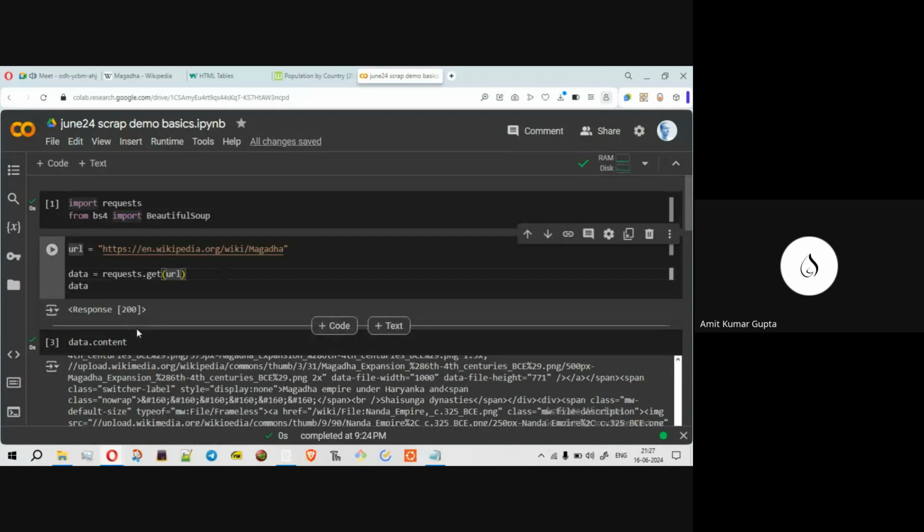You cannot use data.content without defining what the data is. First, you need to define the data. Only then you can work on the data.content. So this is the first phase, how to bring website stuff in your Python notebook.